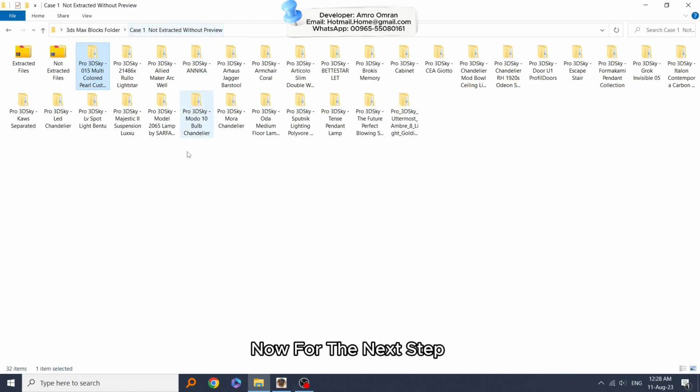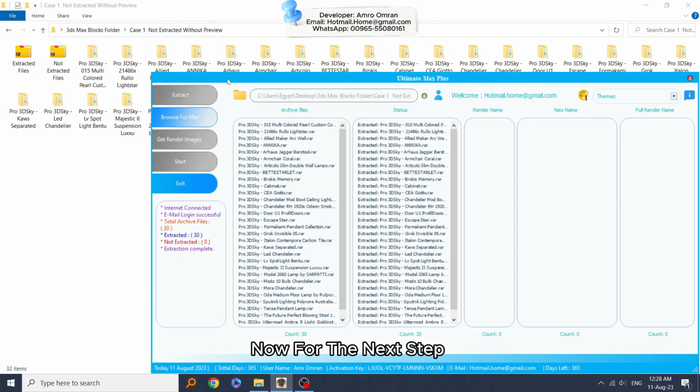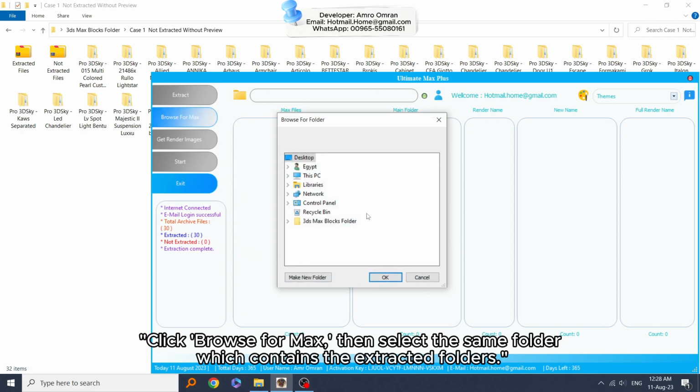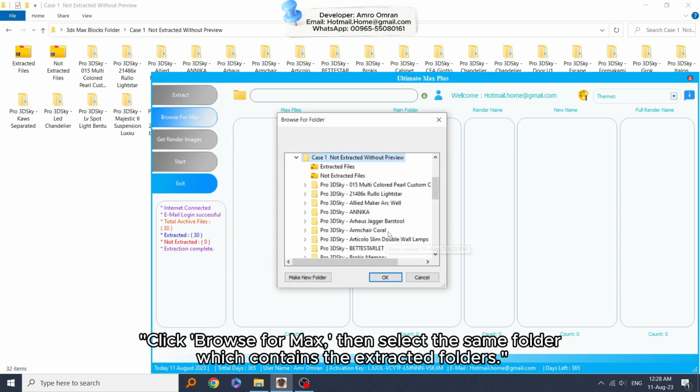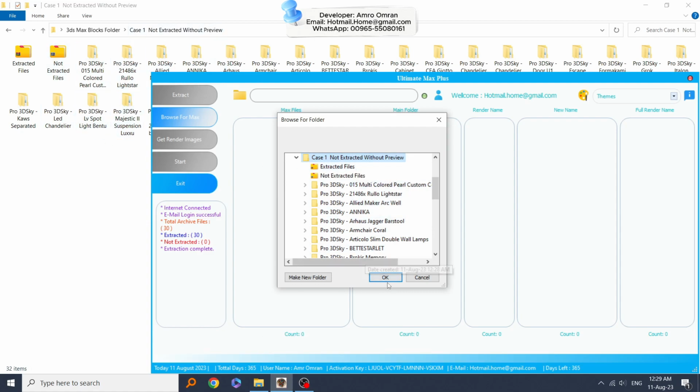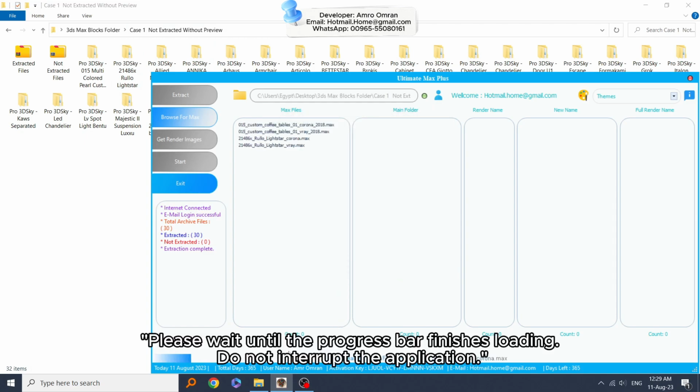Now for the next step. Click Browse for Max, then select the same folder, which contains the extracted folders. In my example, select the Case 1 not extracted without preview folder. Please wait until the progress bar finishes loading. Do not interrupt the application.